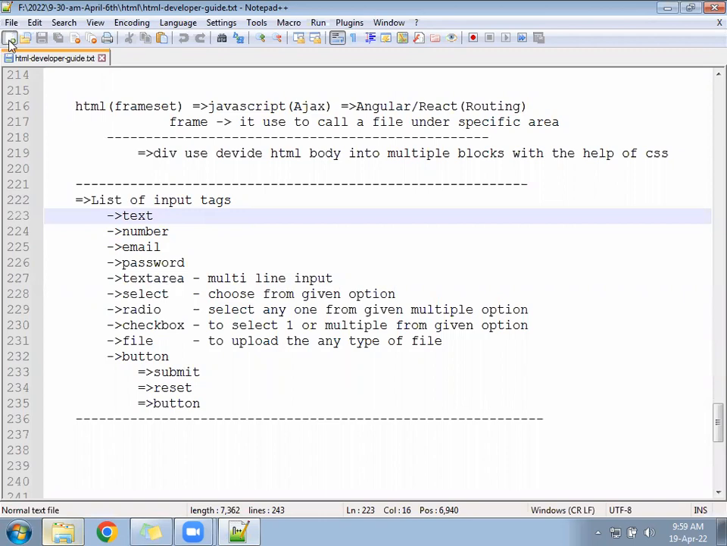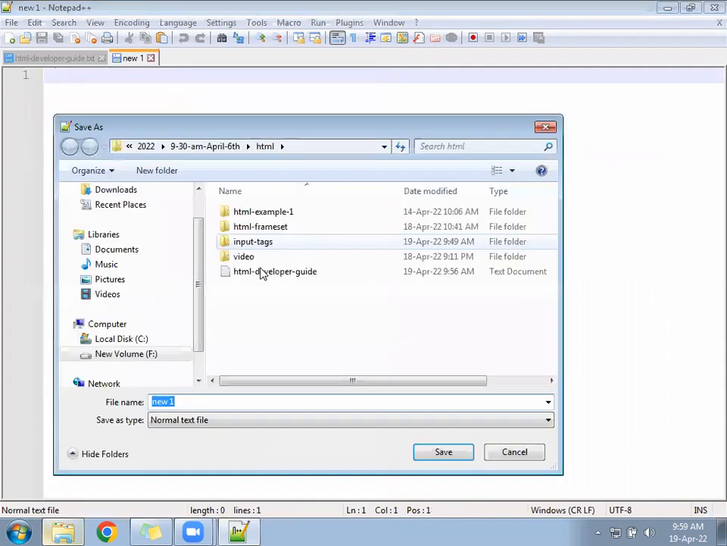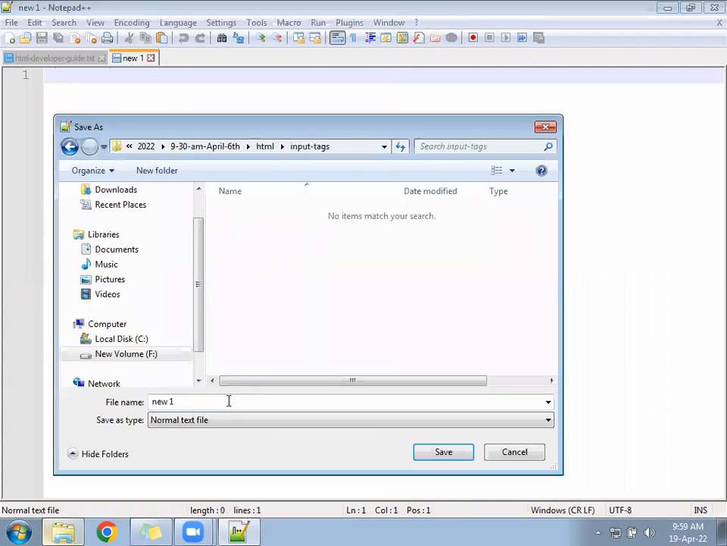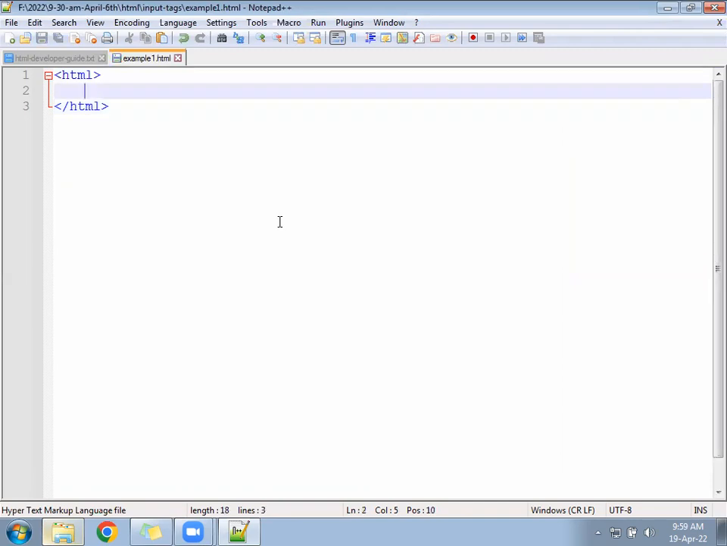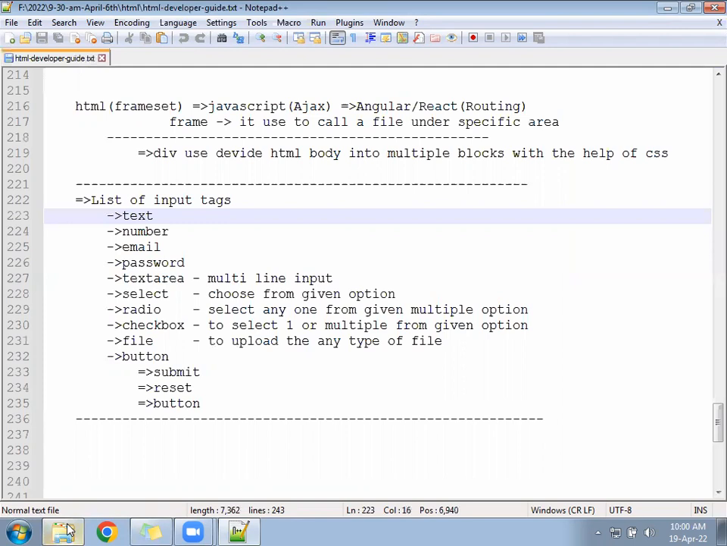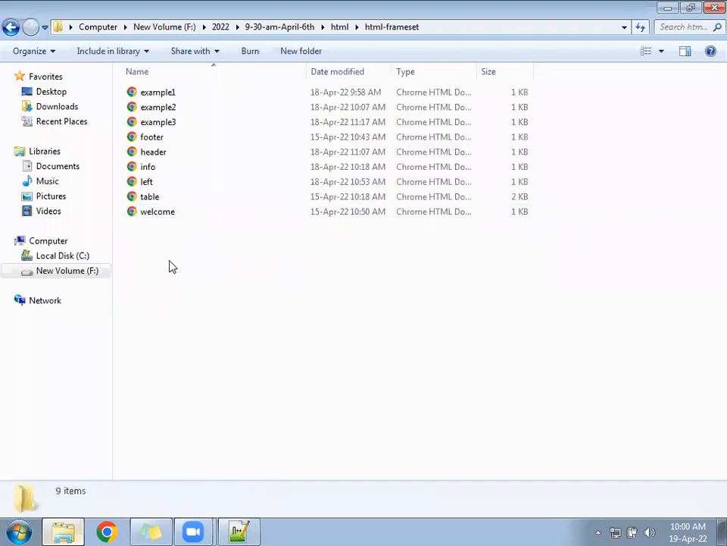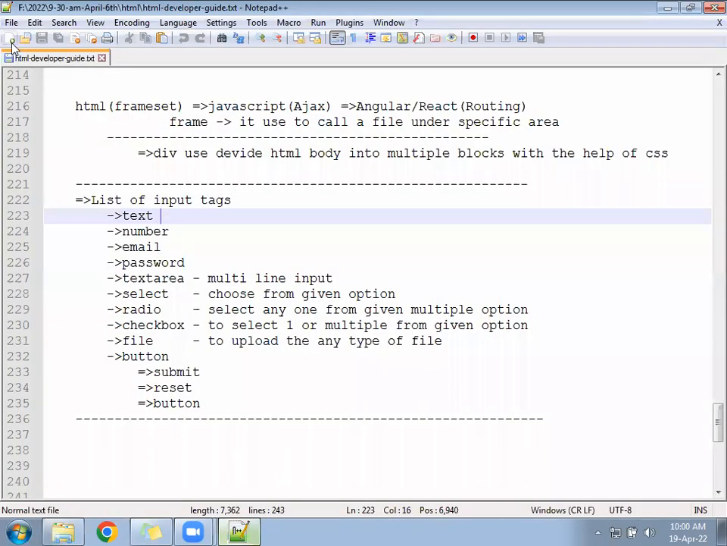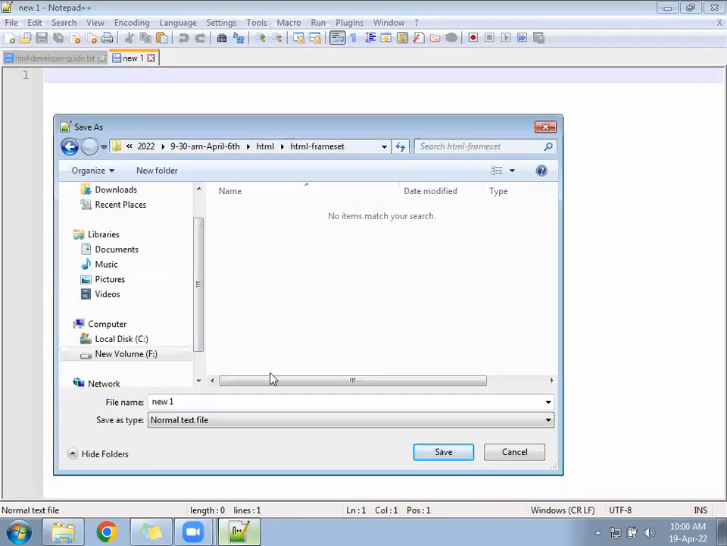The file is created. Example1.html. Go inside. Okay, so let's do one thing. The file you are creating today, create it under the same folder. Which folder? Frameset folder. Okay, so what file did you create? Example1. Okay, so let's save the file under the frameset folder.